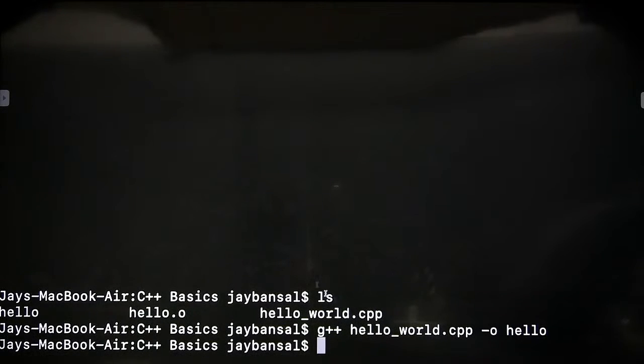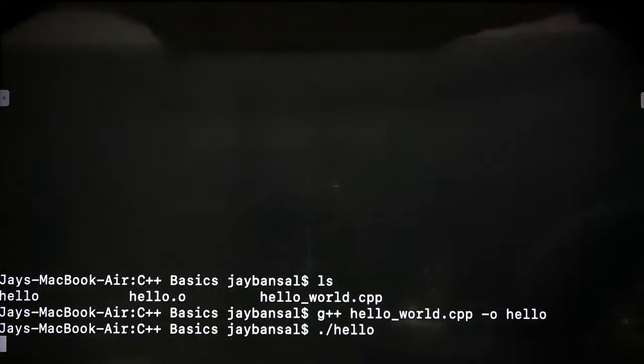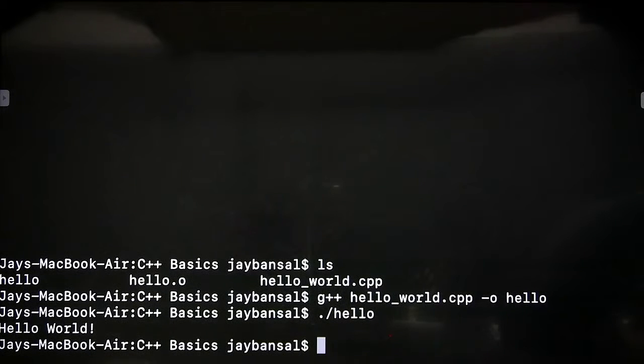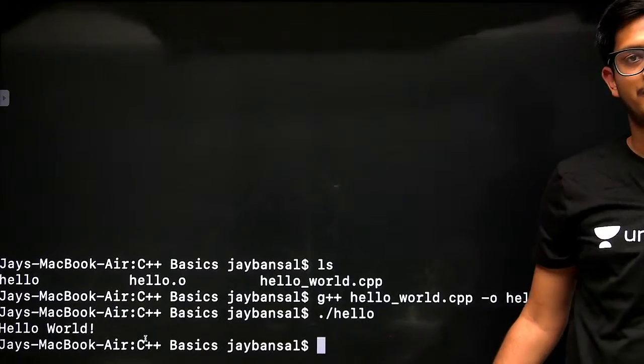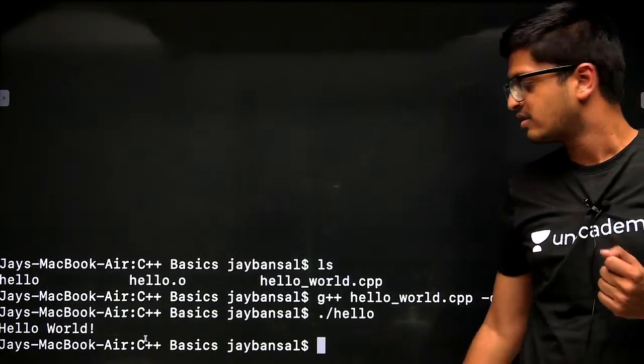Now we'll use the command g++ to compile the file. This basically compiles the helloworld.cpp file and stores its object code in the file hello, right? And now to execute it, we just do ./hello. So we can see that hello world is printed on the screen. This is how you can compile and execute a C++ program on the terminal in Linux.